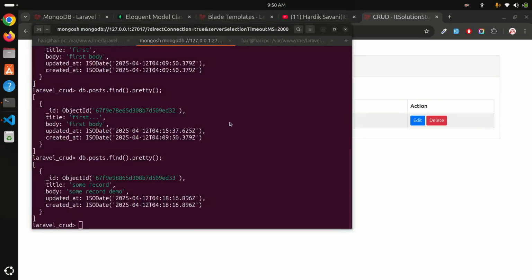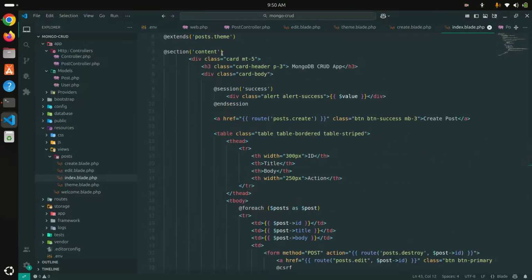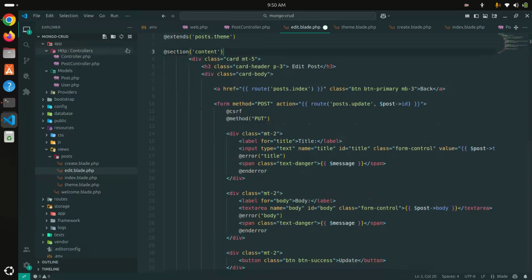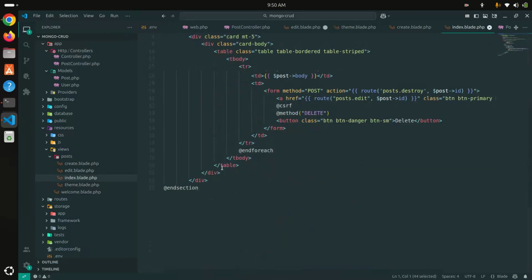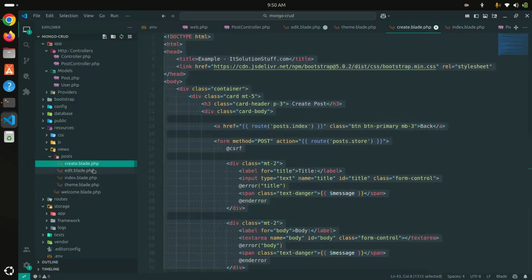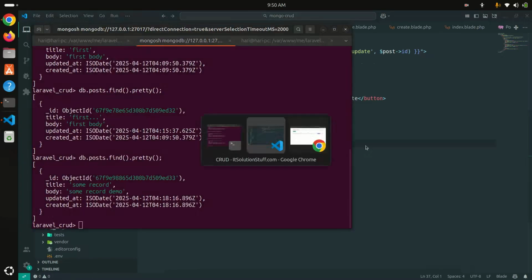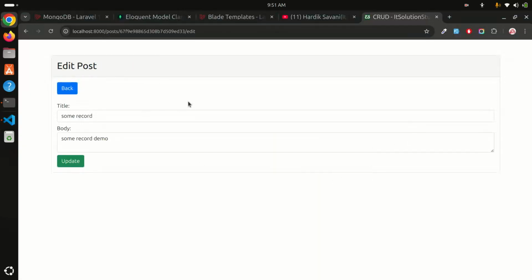Let me go here, and same thing, I just don't want to use the CDN in every page. So later if I want to change from Bootstrap to Tailwind CSS, I just need to change one place. So just add this, and then I just need to copy and end the section, like we did for edit. Save it, and click on edit. You can see that this is perfectly fine.